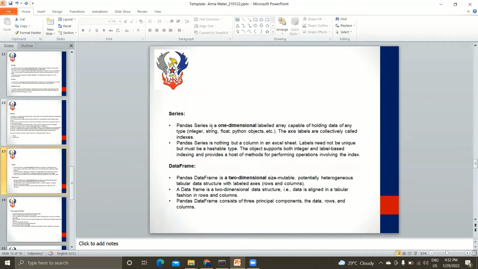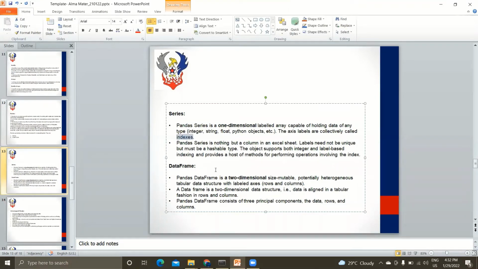So a Pandas Series is nothing but a one-dimensional array, like only one row, one column, and it is capable of holding any type of data, like integers, strings, floats, Python objects, etc. And it will be in the form of indexes. Whereas a Pandas DataFrame is a two-dimensional array, like an n cross n dimensional array. It can have any number of columns and any number of rows as well. So that is the difference between a Pandas Series and a Pandas DataFrame.